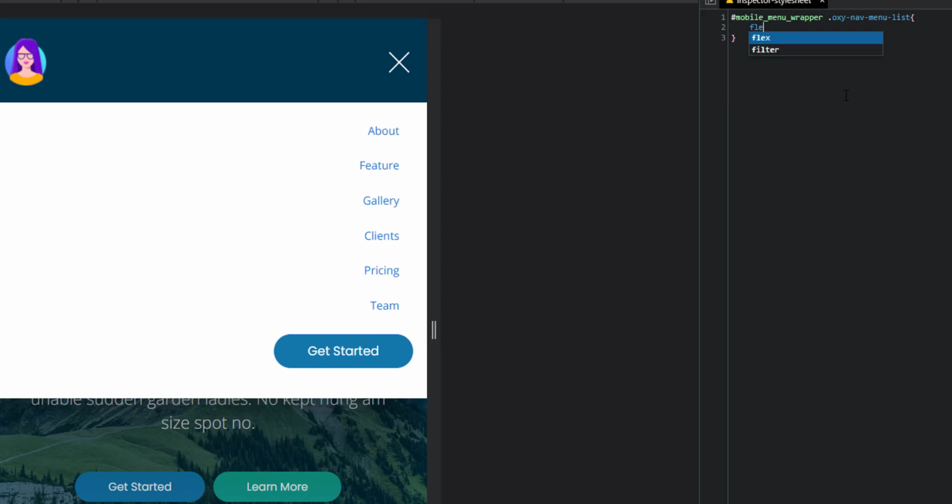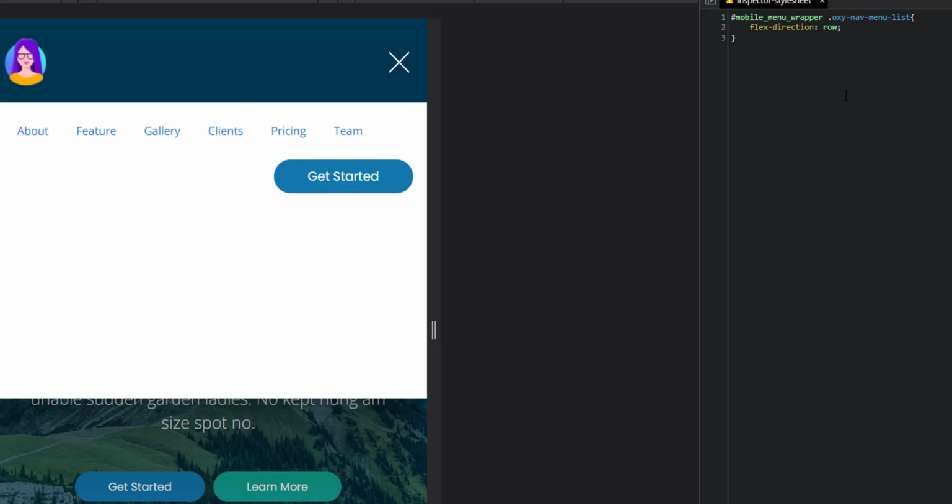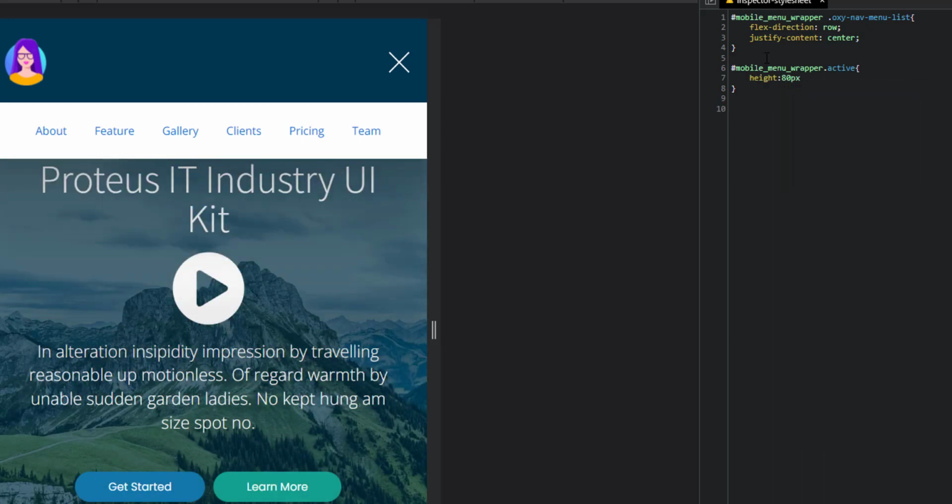So I'm just going to say flex direction, just make it row. Justify content, center. All right, so I just have that. Now all these are going to be inside a media query, but let me just write that out. I'm still going to take this dot active, and say height maybe 80 pixels. So we have just that.